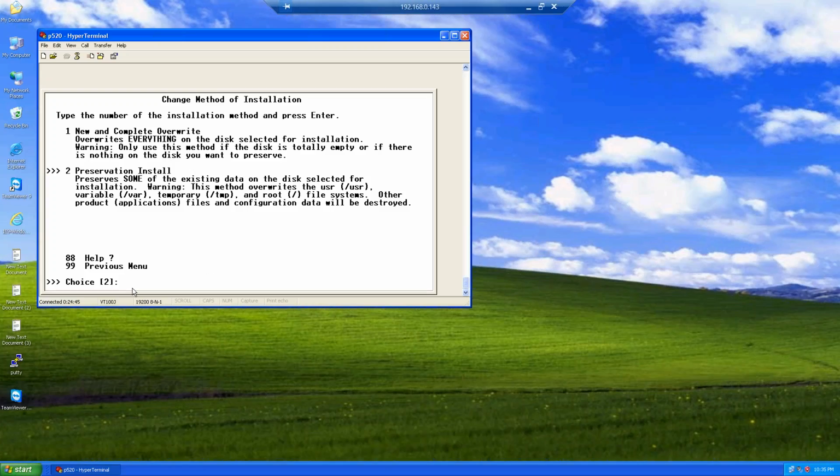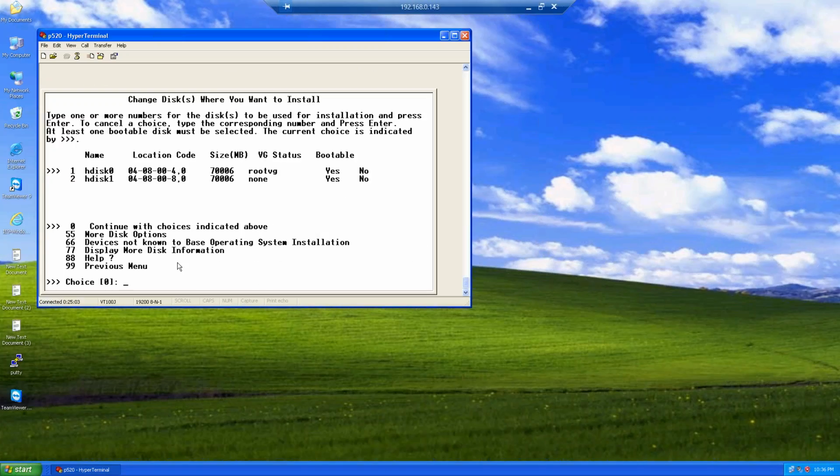When you put choice 1 here, the methods of installation are new and complete overwrite installation, and the second one is preservation. Right now it has been selected as 2, preservation. Now I'm going to put 1, because we are installing for the first time. Then it is asking on which disk you want to install the operating system. By default it is selected hdisk0. If you don't want to install on hdisk0, you can select hdisk1 also, but if you are okay with hdisk0, you can use 0 to continue with the choice.